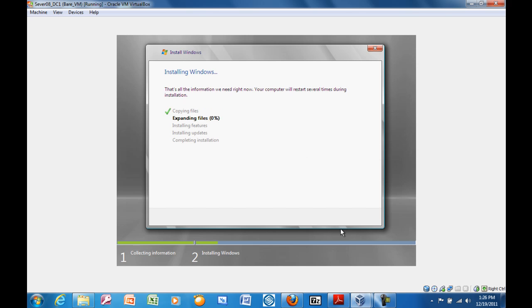At this point, you see it begins to expand the files. After that it's going to install features. At this point, I think I'm going to pause until the expanding of the files, installing of features, installing of updates, and completing the installation are done. Once that is completed, we're going to jump back in with the tutorial.